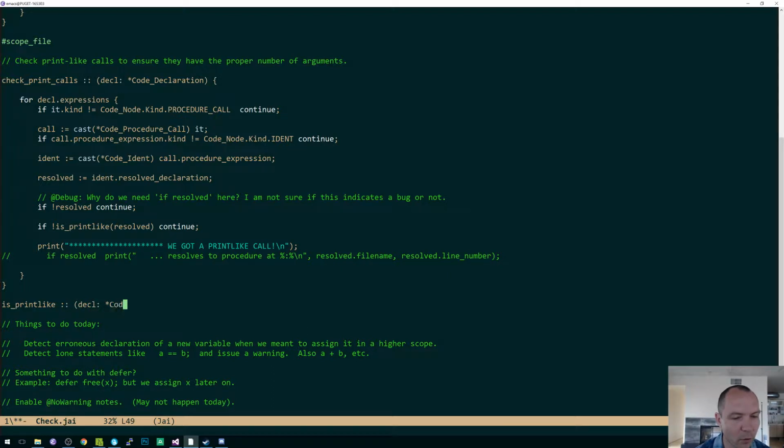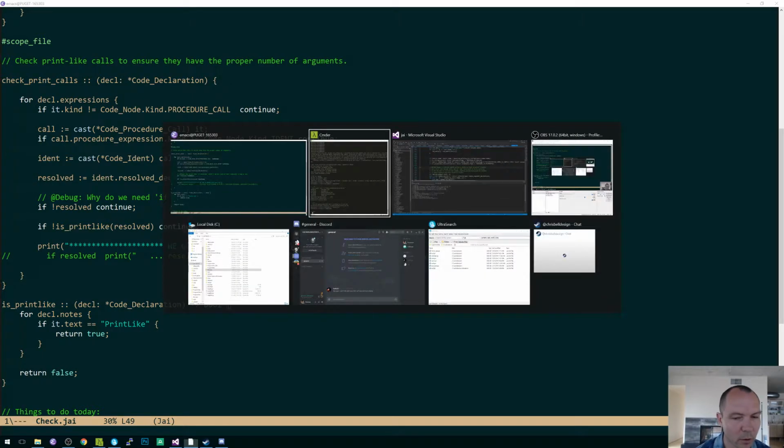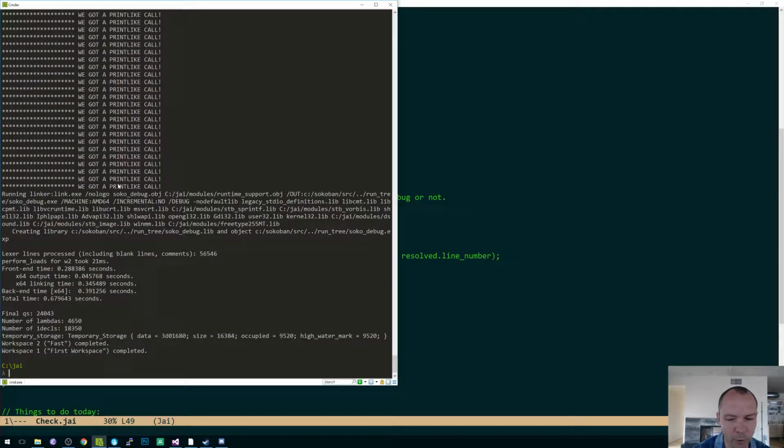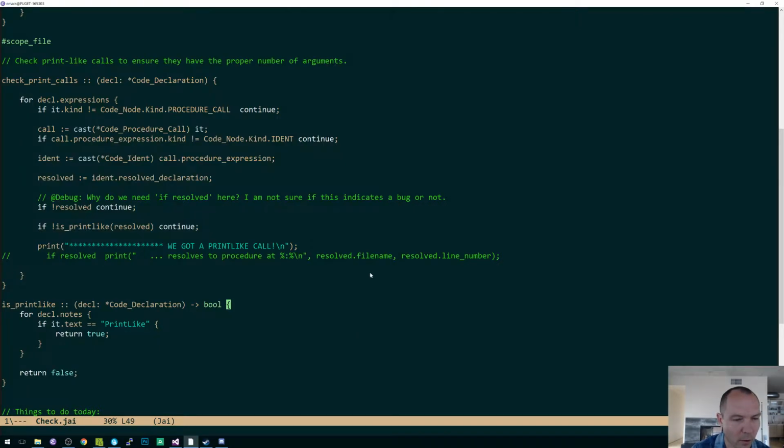Is print like decl is code declaration. Well, yeah, return true. Otherwise, return false. And let's give ourselves something to return. Hey, look, we noticed all these print-like calls. That's great. So, I'm going to make an incomplete here.